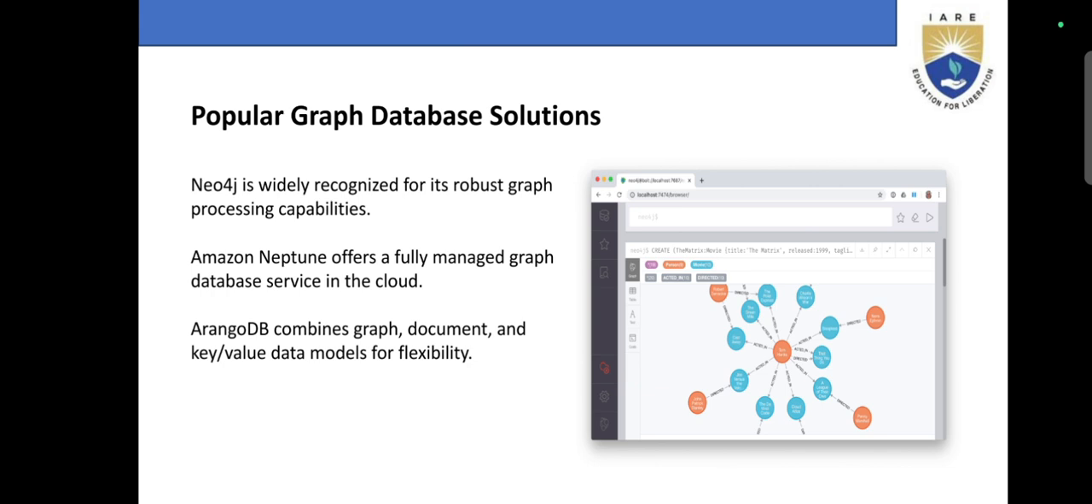And here is an example of the database solutions. Neo4j is widely recognized for its robust graph processing capabilities. Amazon Neptune offers a fully managed graph database service in the cloud. ArangoDB combines graph, document, and key-value models for flexibility.